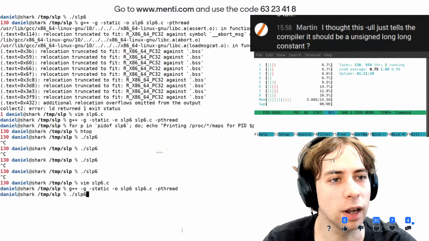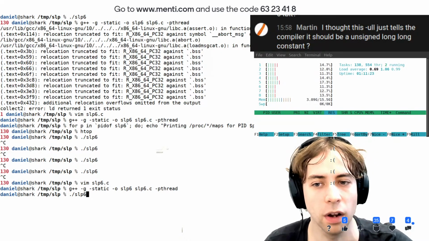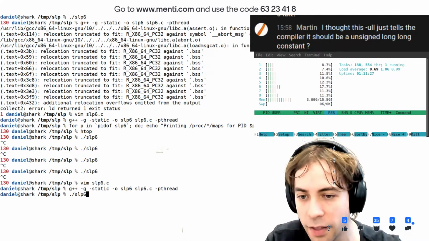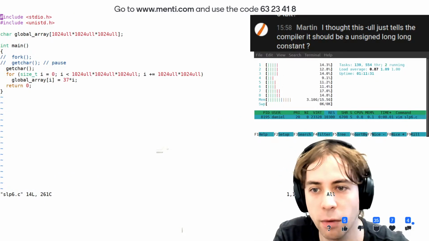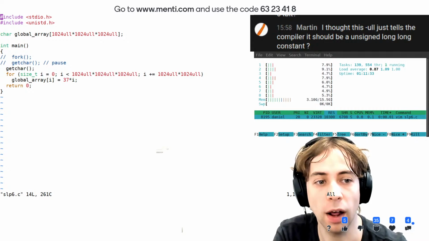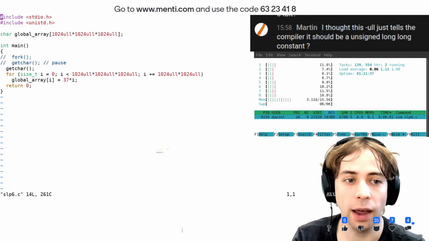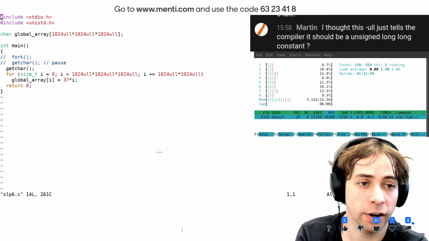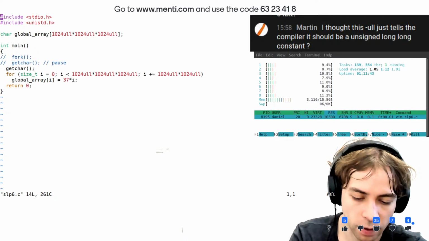I thought this UL just tells the compiler if it should be an unsigned long constant. This tells the compiler that this number that we wrote there is an unsigned long. Otherwise, it would be automatically cast to an integer, and that would mean that it would be truncated, because integers are much smaller. They don't fit numbers that large.